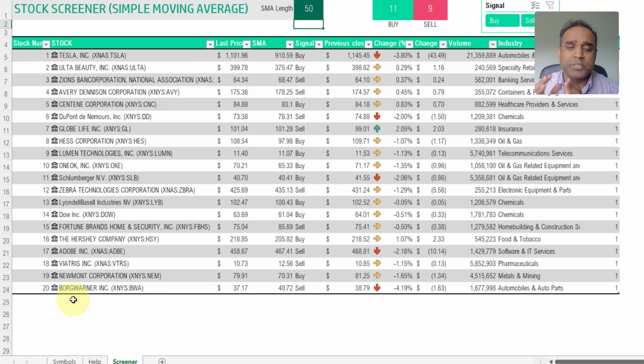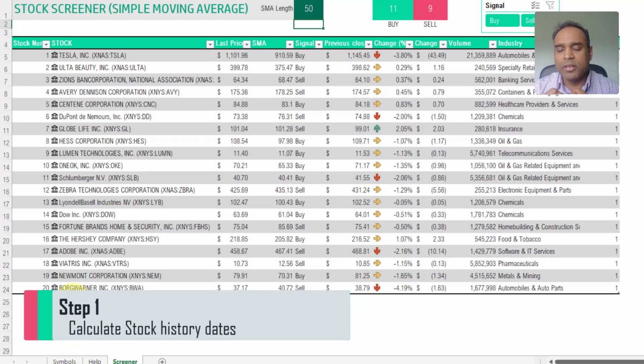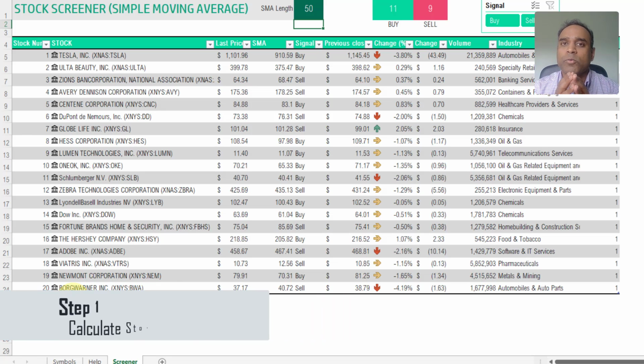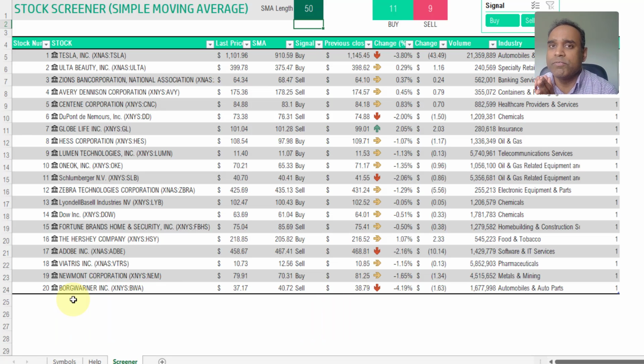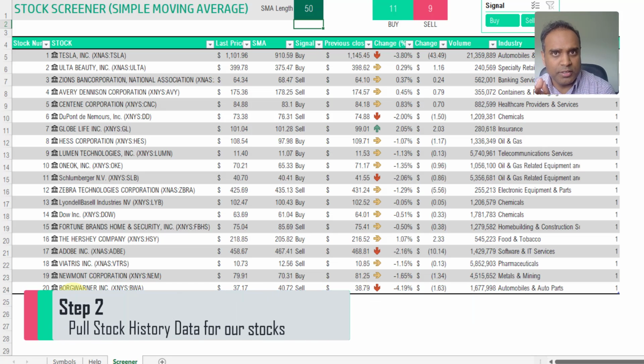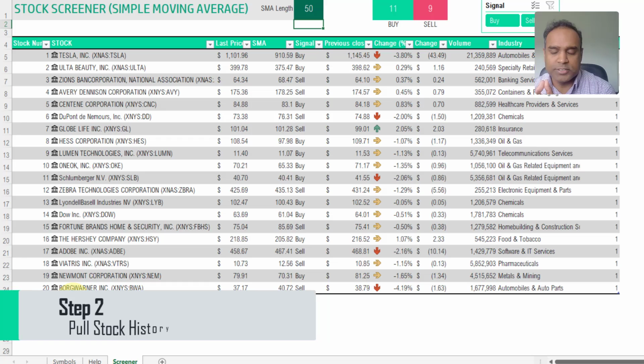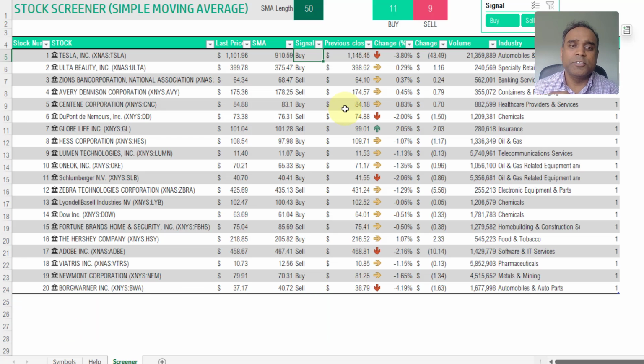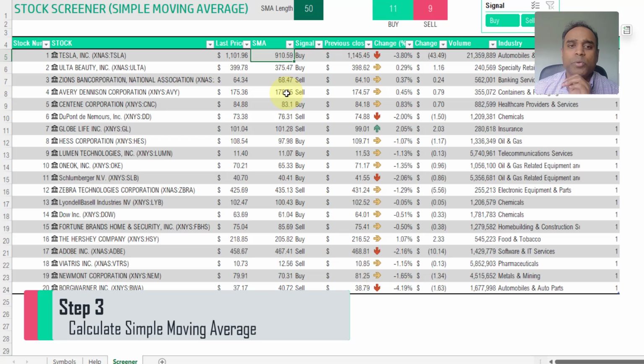And I'm going to do this in 4 steps. The first step, we will first figure out what is the starting and the ending date of the stock history that we want to pull in order to calculate our moving average. So first is to identify the start and end date. Once we do that, then we go and say, okay, for all the stocks in my watch list, go and pull the stock history according to the start and end date. Pull me all the stock history for all the stocks that I have in my watch list. And in the third step, we will actually calculate the simple moving average for each stock using a formula.